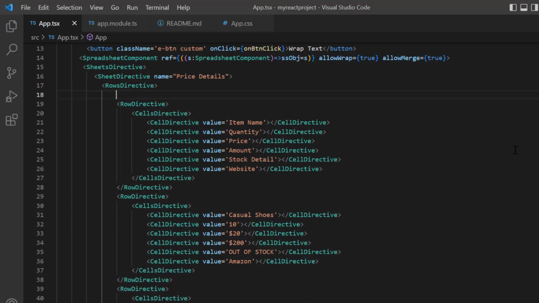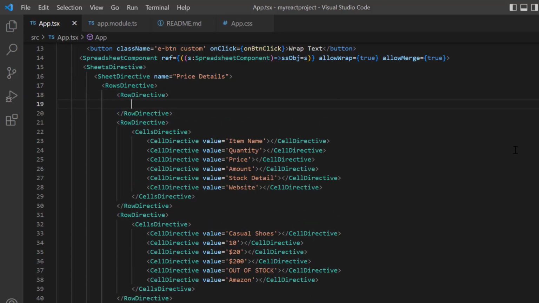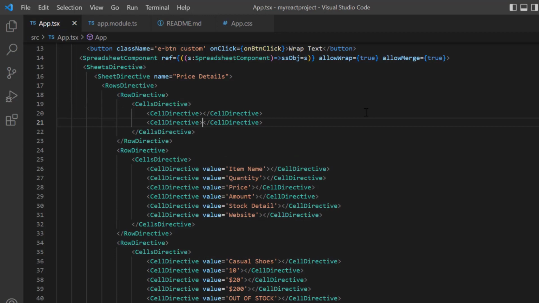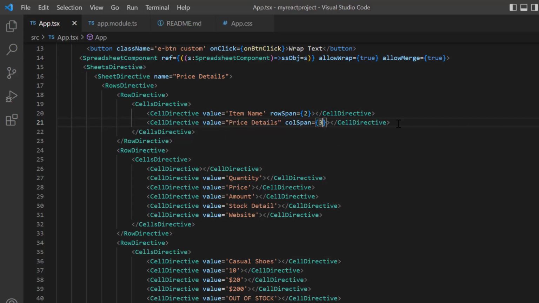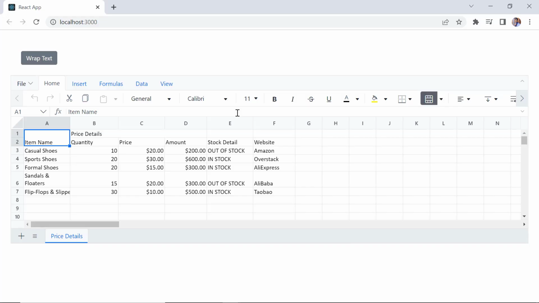To demonstrate this feature, I add another row with two cells. Cut the value property from here and paste it in the first cell. And set its row span property to 2. For the second cell, set the value to price details. Then set colspan property to 3. Checking now, the cells in the range A1 to A2 have merged vertically into a single cell, and the cells in the range B1 to D1 merged horizontally into a single cell.